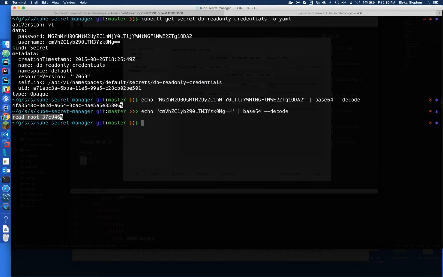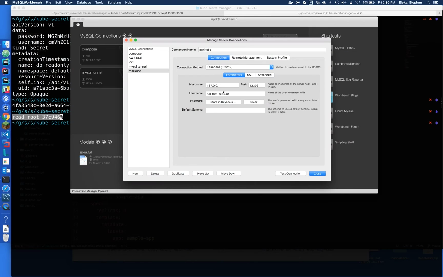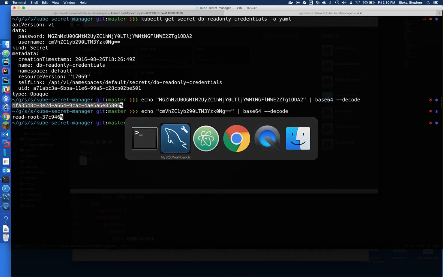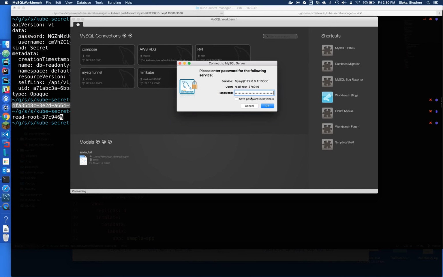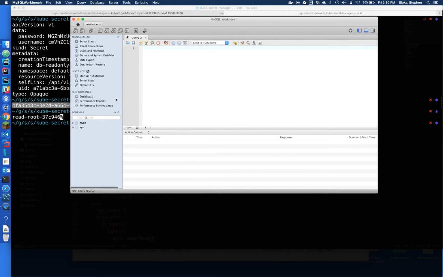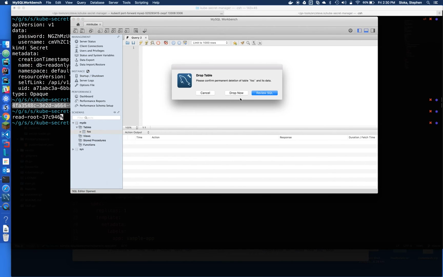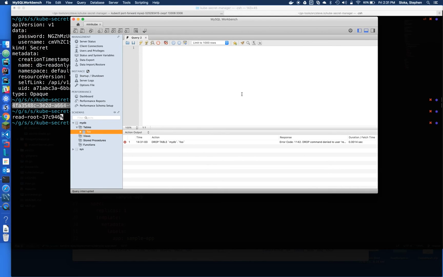So now let's go back to MySQL, and we'll edit this connection. And this time, instead of the full access, we'll use the read-only user. Paste that. Let's go grab our password. Our tunnel's still up, our port forward, so we're cool there. We'll paste that. Great. Now we can read only. And now if I try and drop that table foo we created before, drop table, drop now. It's going to deny my access, right? Because I don't have access to do that because we're read only.